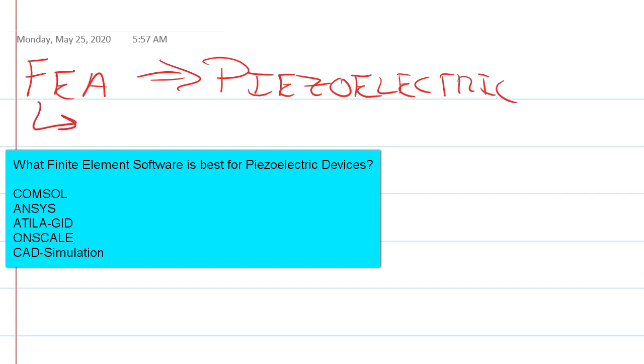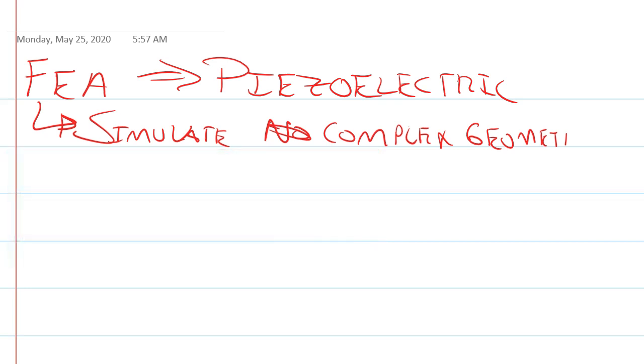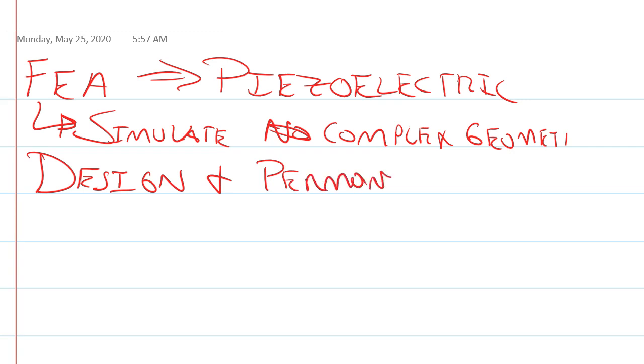Here we're going to talk about FEA programs, finite element analysis, with regards to piezoelectric devices. Finite element analysis, as many of you are aware, is a way to simulate complex or non-standard geometry devices, and it allows you to quickly and easily gain insight into the design and performance of your device. So what we want to do is talk about the different commercial offerings or platforms that are used to simulate piezoelectric devices. I will list here the ones I have experience with, in the order that I have experience with them.